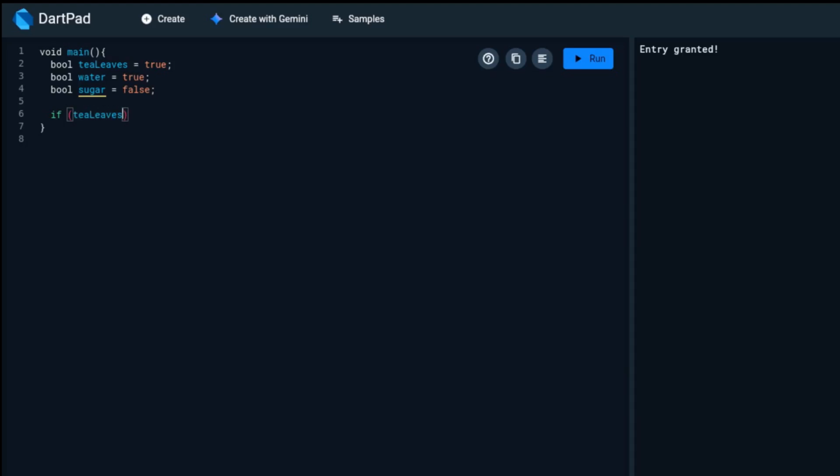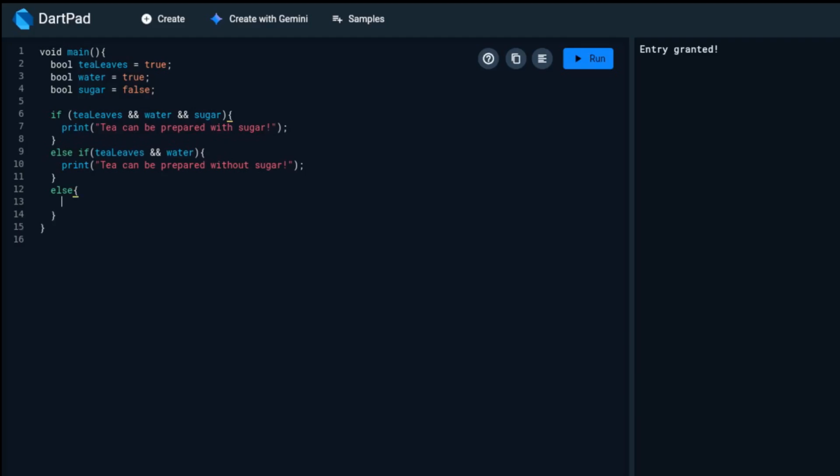If we have tea leaves and we have water and we have sugar, then we want to print that tea can be prepared with sugar. All right. Else if we only have tea leaves and we have water, then tea can be prepared without sugar. Lastly, if we come to this condition, it means that we either don't have tea or we don't have water. So in this case, we print tea cannot be prepared.